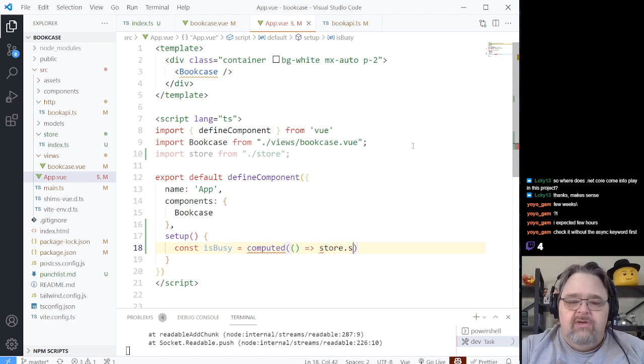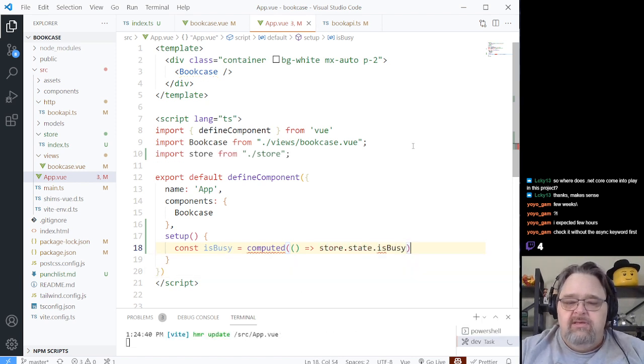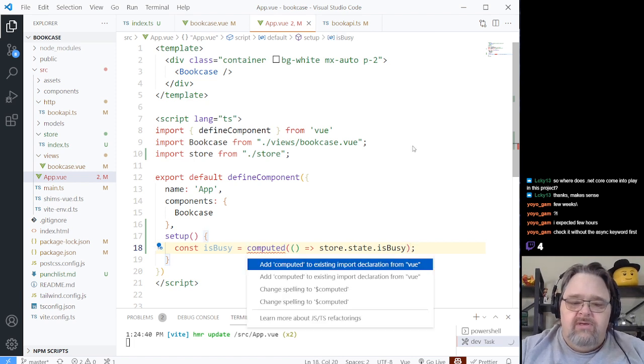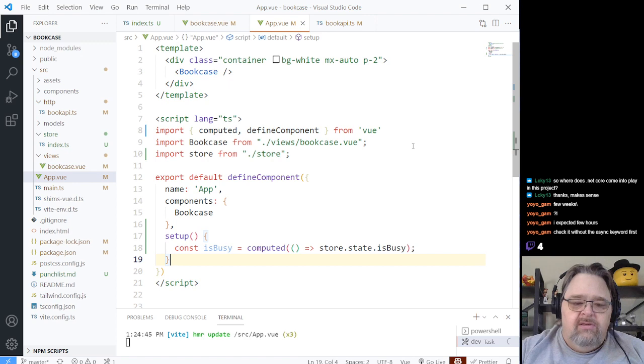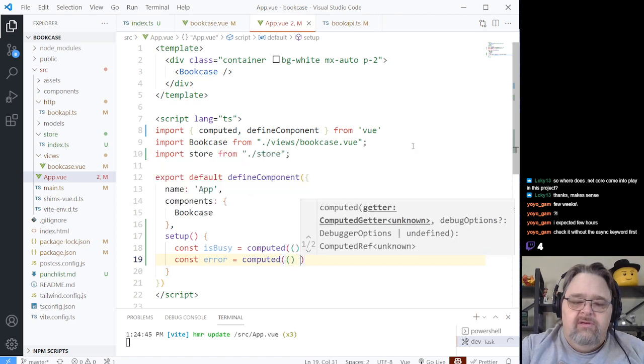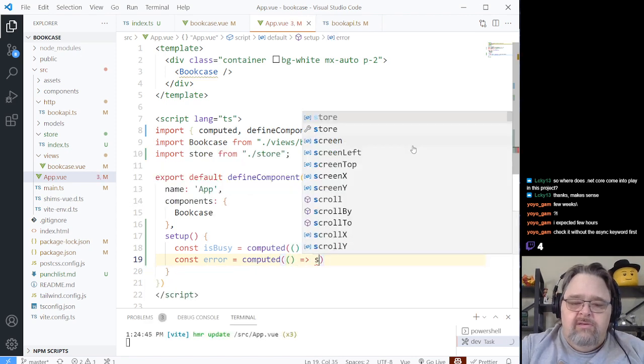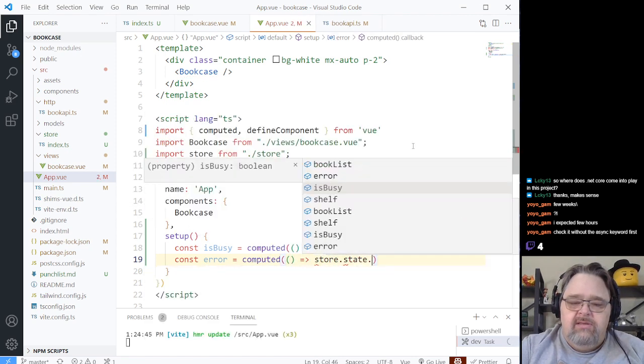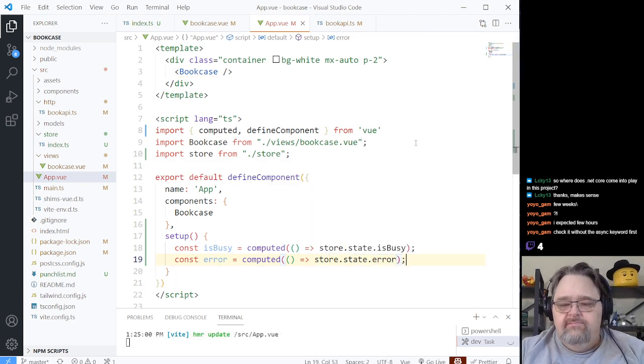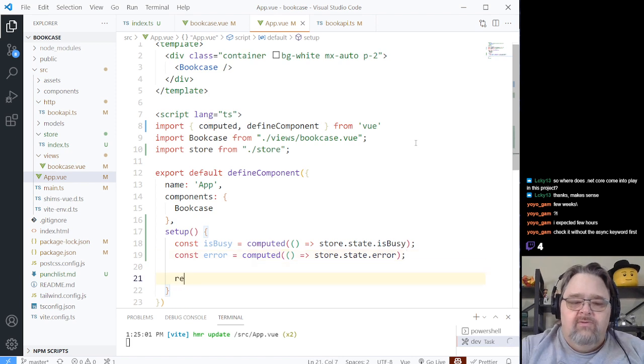And so store.state.isBusy. And let's make sure that's imported. Good. And we'll do the same for error equals computed, store.state.error. And we'll just return them here.